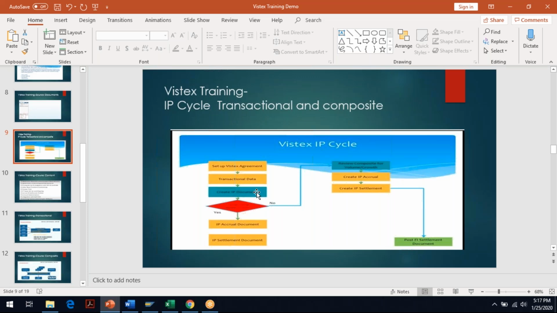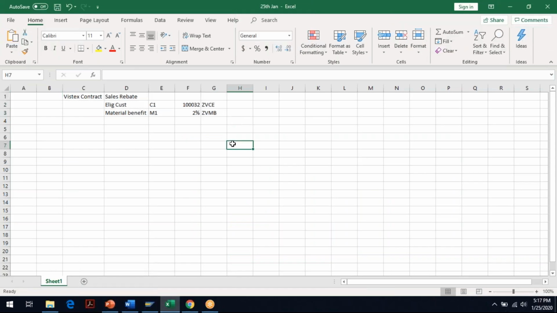Okay, so here what will happen in the Vistex document? Let's take a small example. PA00, or the price of the material, is like $1,000. As per my agreement, what is the calculation which should happen in my Vistex document? So what I'm trying to do is, if this is the invoice, the PA00 value is, for example, 1,000.